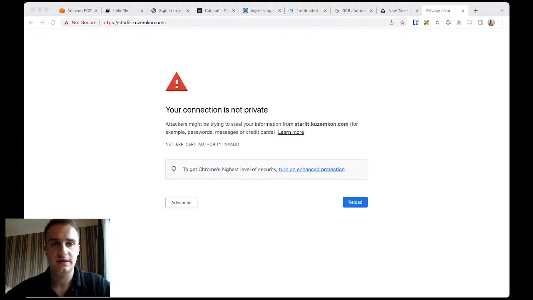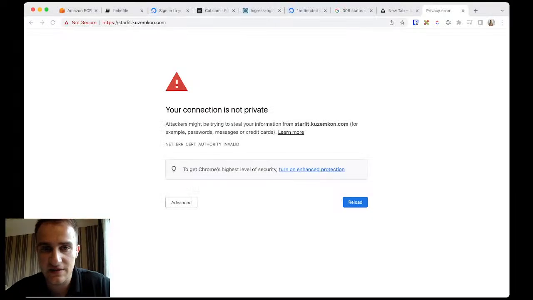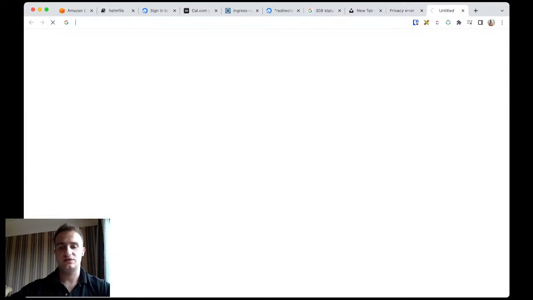Because if we go to the certificate, why is it not valid? Because it's a staging certificate of Let's Encrypt. We are doing it against the staging environment first. So that's perfect. It means that our certificate has been issued. So what we do right now, we just set the production environment to Let's Encrypt.